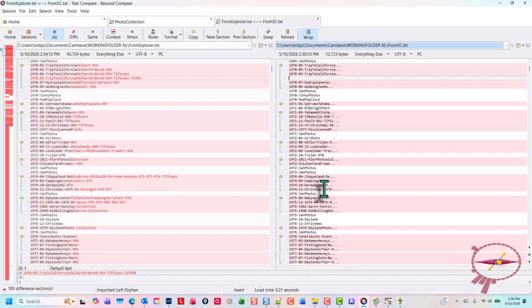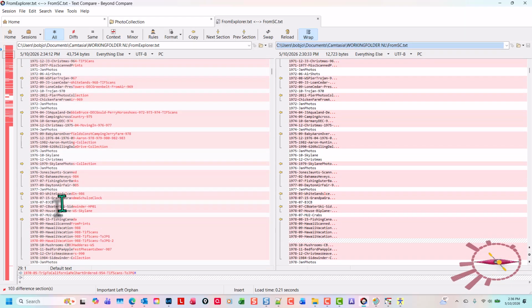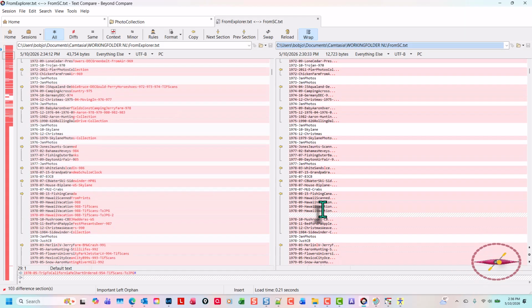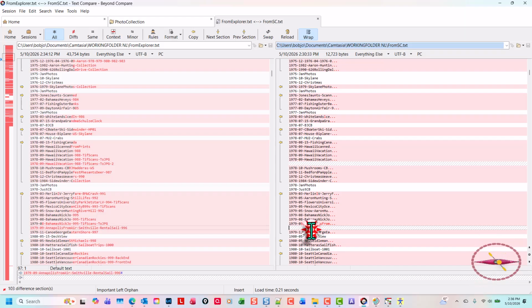I'll keep scrolling down, looking for any issues left and right, comparing left to right or Explorer to Screencast. I can see so far things are looking good. Here's another TIFF scan, don't have to worry about it. Another missing file. But in looking at it, I can see that this file here is lined up incorrectly with this. They're off by one level, but I know that's okay.